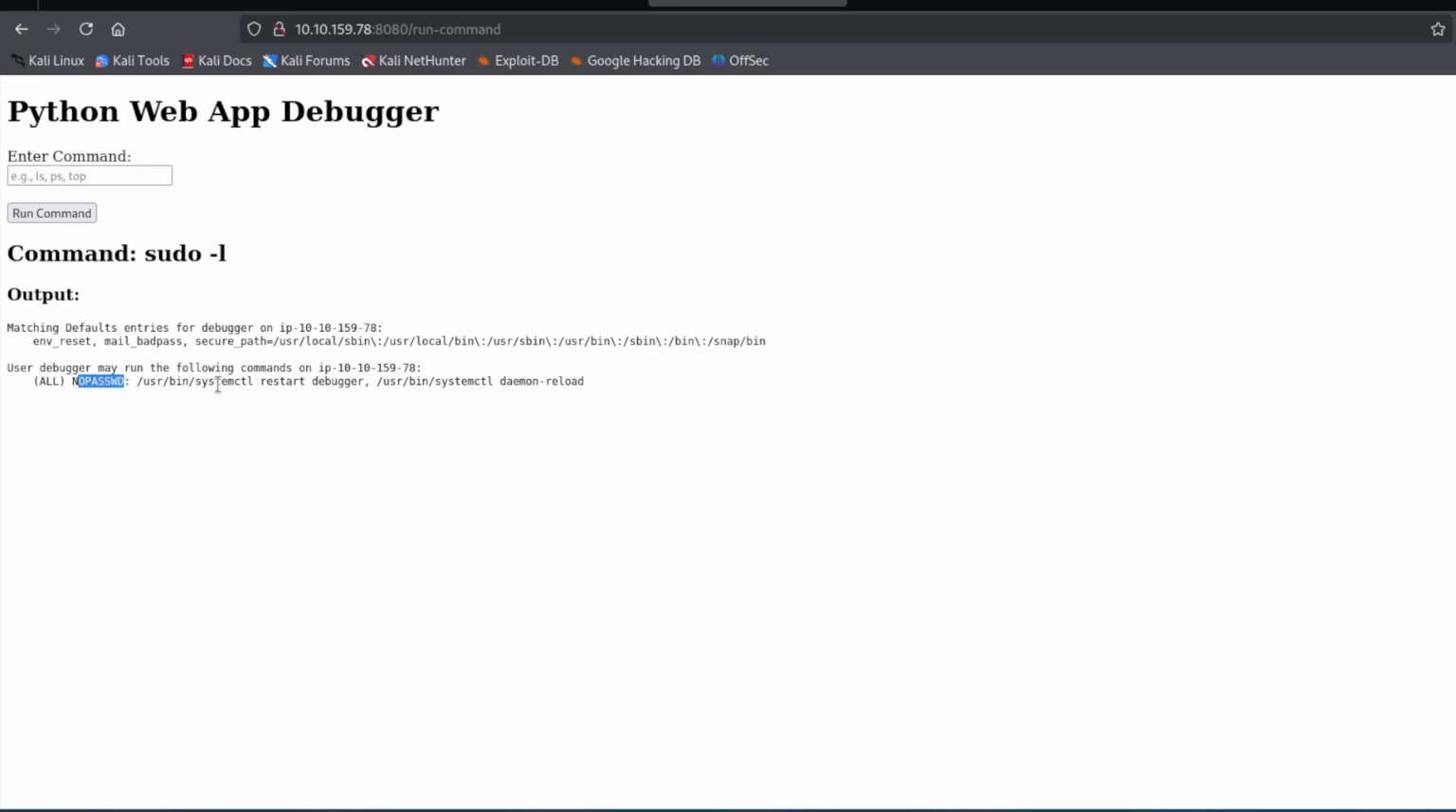And that's going to be systemctl restart debugger, which is that debugger service running this app. And then we can also reload the daemon. So what can we do with that information? Well, can we access the debugger service? Because if we can access the service and we can rewrite it to do something else that we want it to do, and then we can restart it, we may have an in.